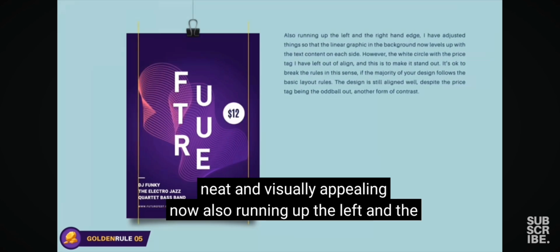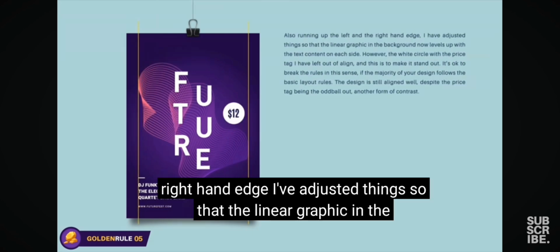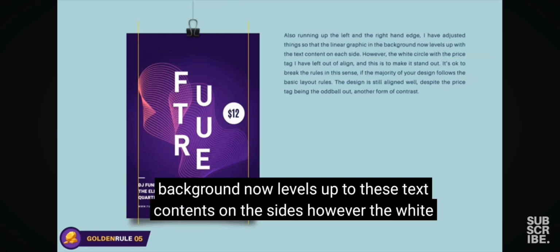Now also running up the left and the right hand edge, I've adjusted things so that the linear graphic in the background now levels up to these text contents on the sides.